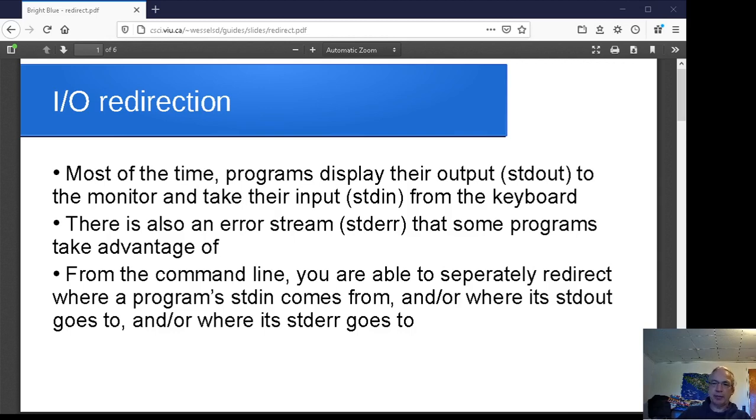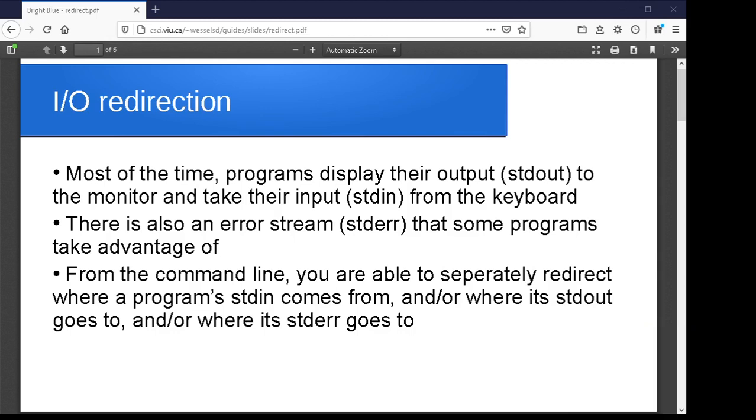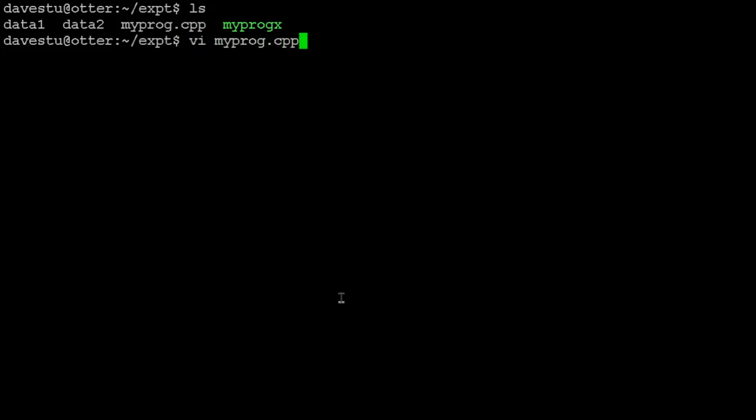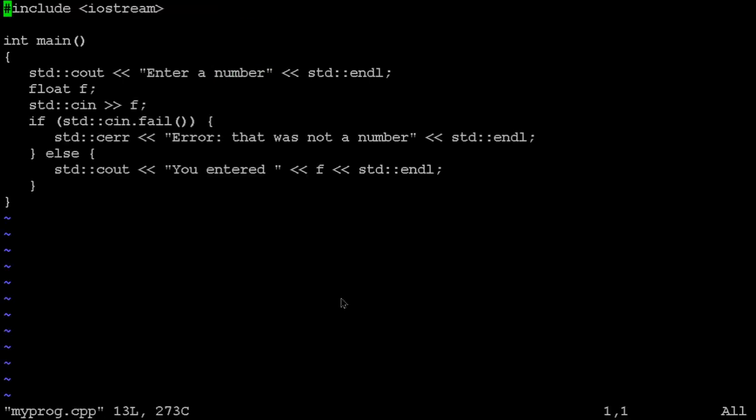So I want to take a couple of moments to just look at what that might look like in a program, and then we'll experiment with how to redirect some of this. So I think in here we've got myprog.cpp. This is an example of a program where it does just a basic prompt, asks the user to enter a number. If they enter something that's not a number, it generates an error message. Otherwise, it tells them what they entered. Nothing big and fancy, just to show the different streams.